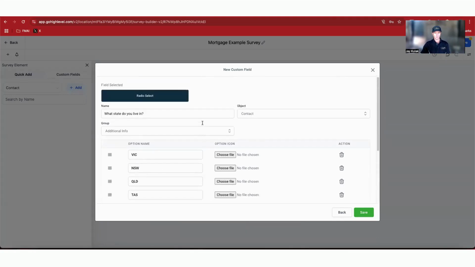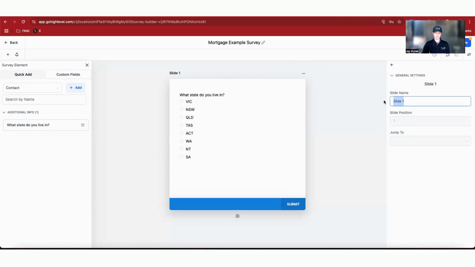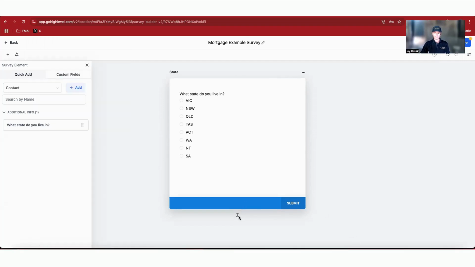All right, so now we've added all of those in, we can just click Save. And then this will pop up and we'll just drag this question across. And then we can go to Settings and rename this to State. And then, as you can see, the way it looks now isn't how it's going to look. We're going to change the way it looks so that it looks more like this rather than like this. But we'll do that at the end. We'll just go through and add the various questions.